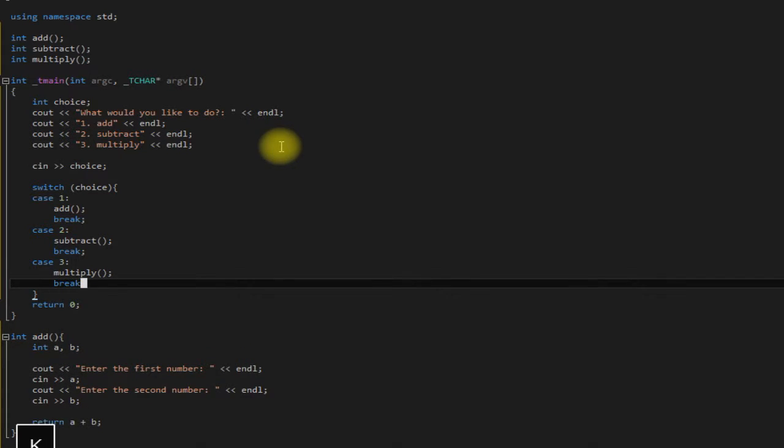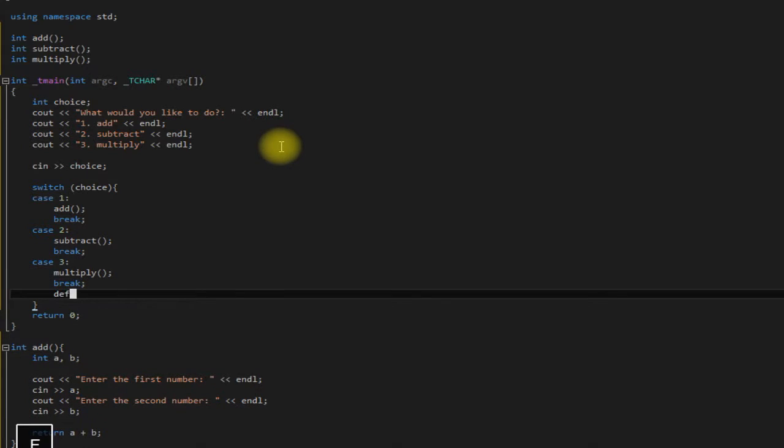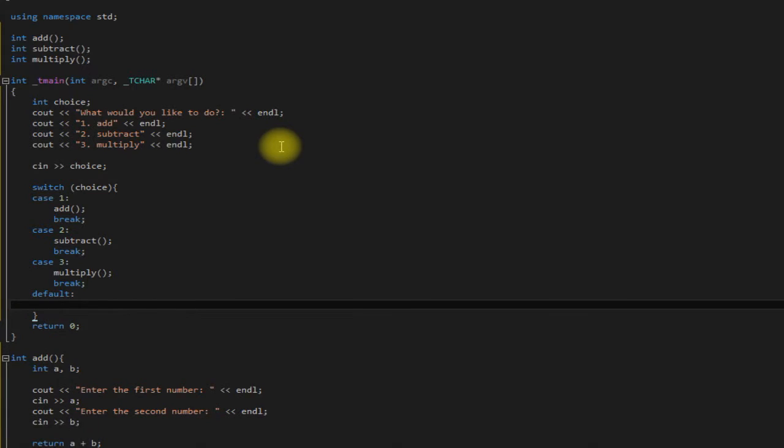And break again. So for the last thing here in the switch statement, it's always a good idea to have a default, just in case they enter something really strange or unexpected. So we will print out that is not valid, endl.